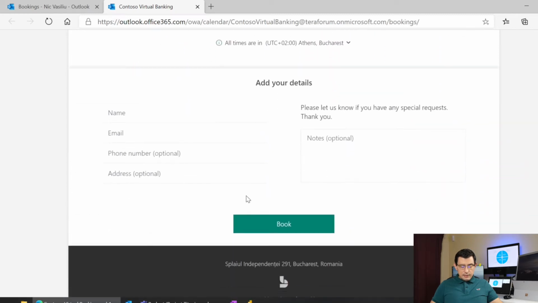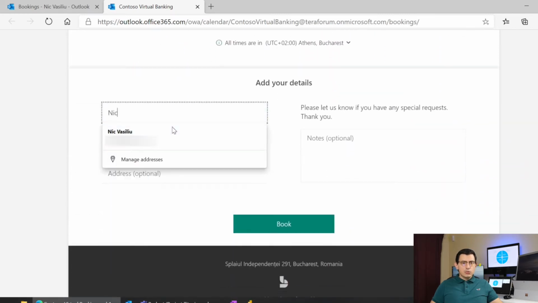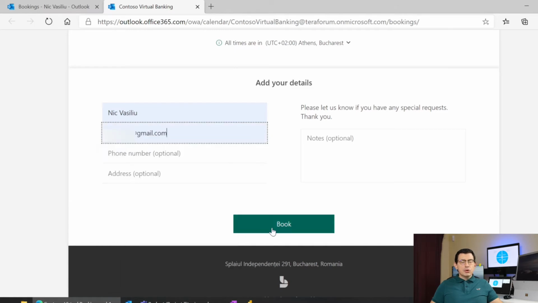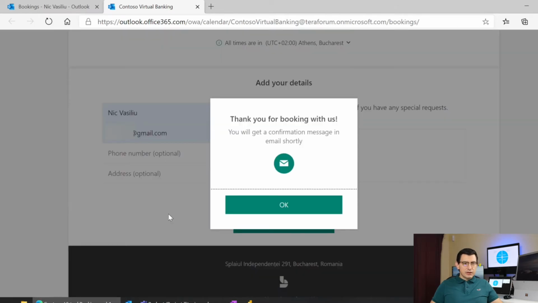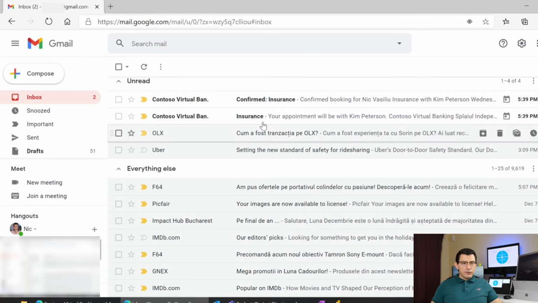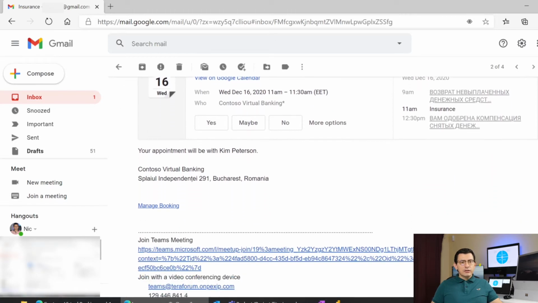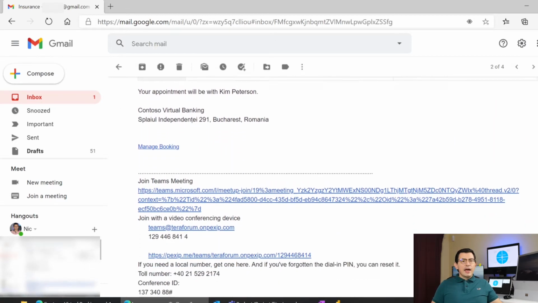Once this is done, they fill in some details that we as an organization determine, and they press book. Based on the options that we set in the admin center, they will receive an email confirmation together with a Teams meeting invite. At the specified time and date, they can connect to the staff member and have the meeting that they want. How does the admin interface look like?